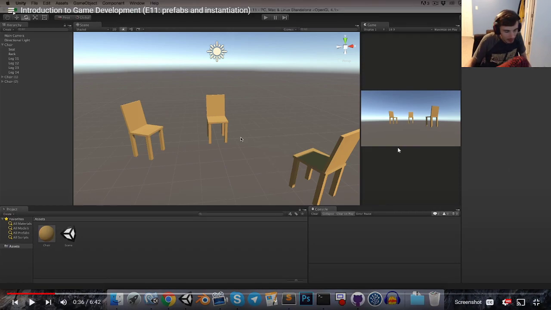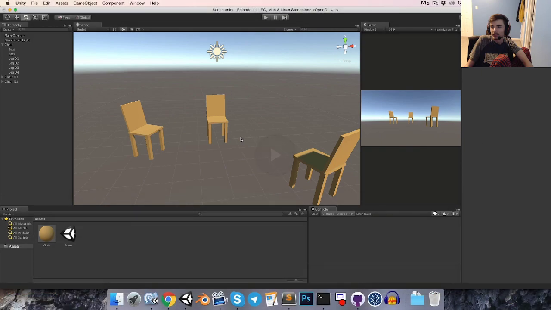Okay, so I do already know how to make prefabs, but this is just a nice refresher, I guess. Should be a bit of an effort.